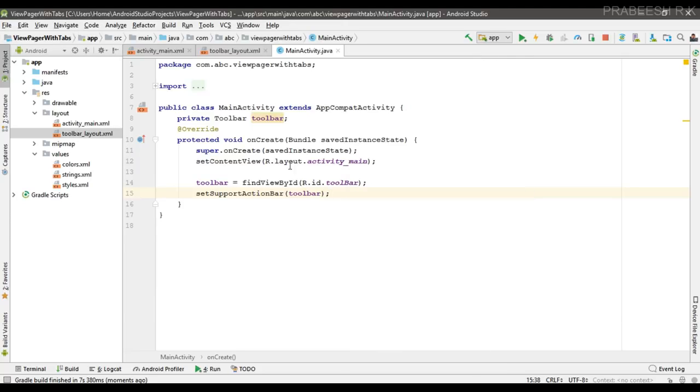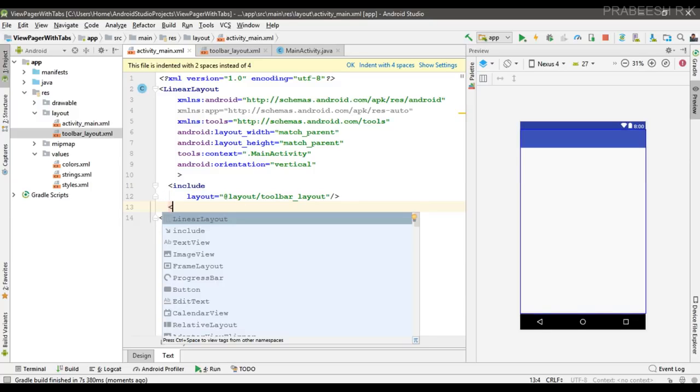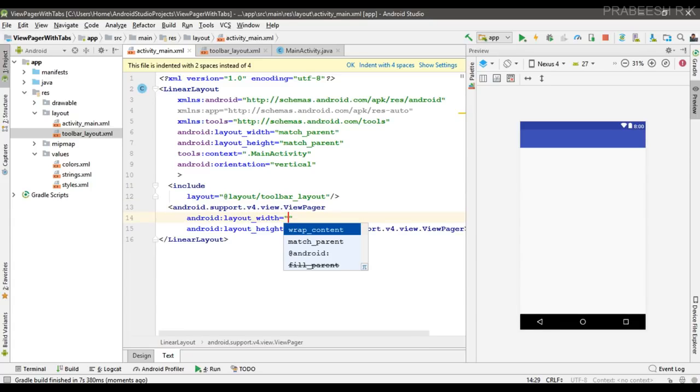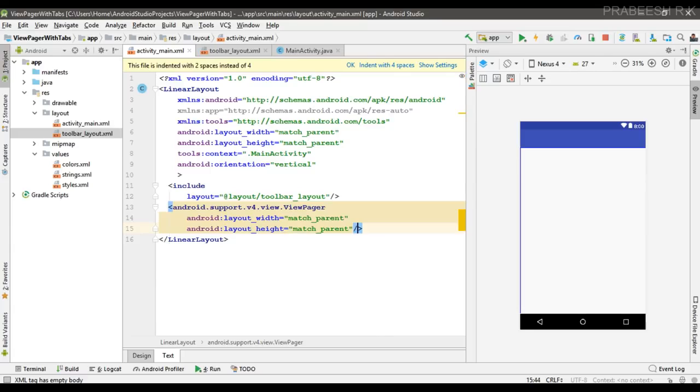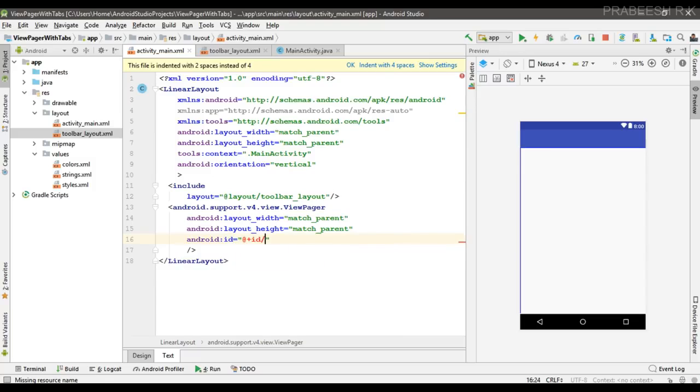Okay, so now we can start with the view pager. So go to the activity_main.xml. So here is our toolbar. Below that toolbar, here I am going to specify the ViewPager. Specify the width as match parent, height also match parent. Now we can specify an ID for the view pager. I simply name it as pager.